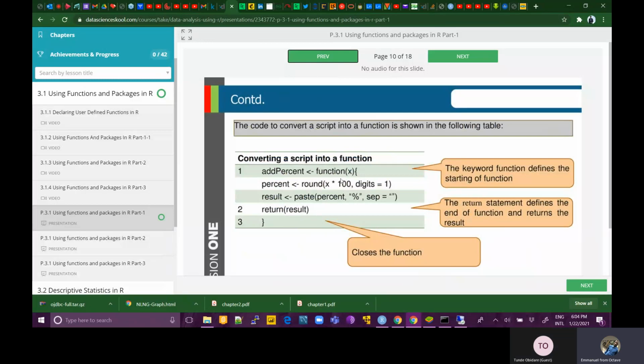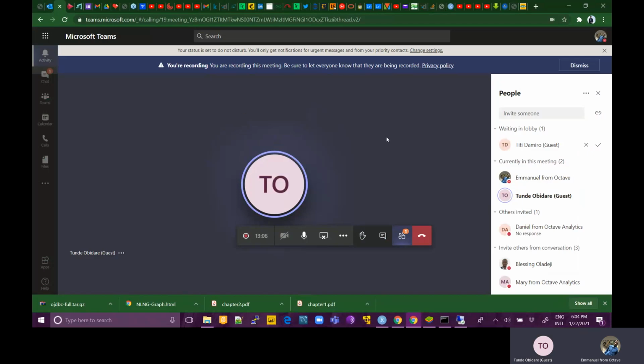Now, we are trying to create a function called add%. Sorry, let me allow someone into the room. Okay, Titi is here.